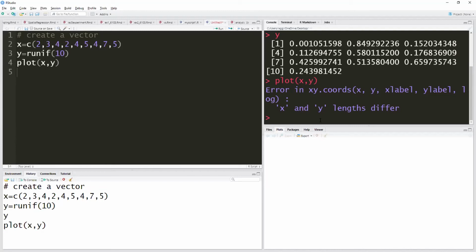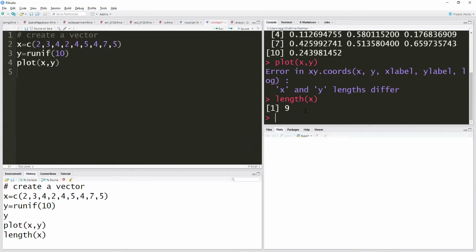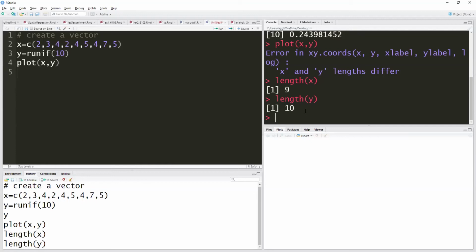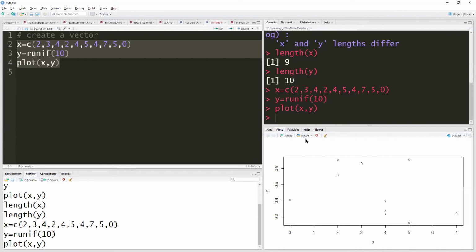And for this one-off thing, when I just want to check the lengths, I don't want it to be part of my script, I'll just do that right over here in the console. I'll just say length of x is 9, and length of y is 10. So it can't plot them together because they both have different lengths. So instead of 10 numbers for runif, I'll leave it 10 because it's nice. I'll just add another number up here for x. There we go. And now I'll just select all those and I'll run them all at once. And there I get a plot. So now I have a plot, and I have my x and y variables here.